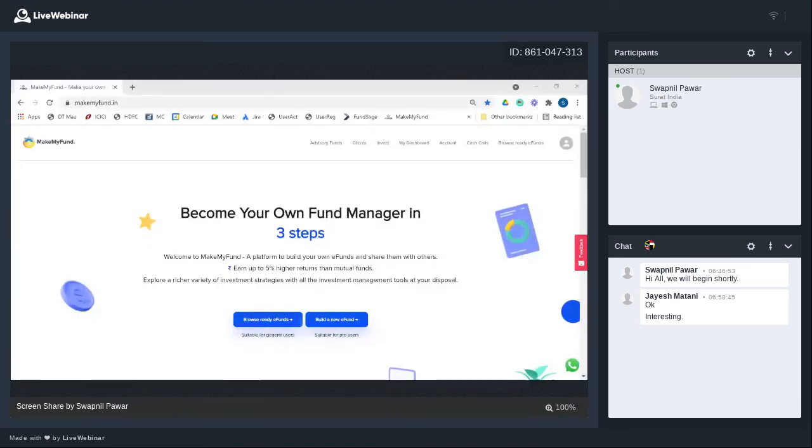Here is the main screen of MakeMyFund, which some of you might have seen in the past as well. Today, I'll walk you through the full sequence of how to create your own eFund on MakeMyFund, and then how to add a client, and how to actually share this fund with your newly added clients. And then we'll log out as an advisor and log in as a client and see how the clients see it when they're your clients.